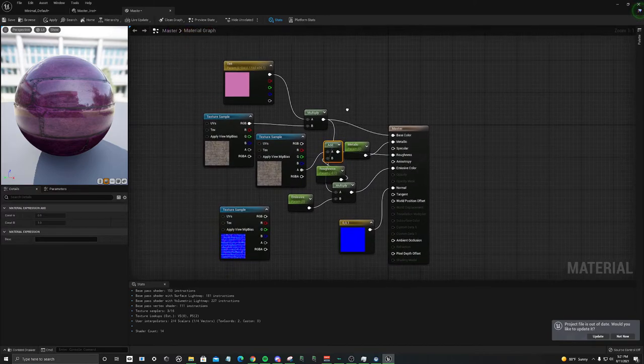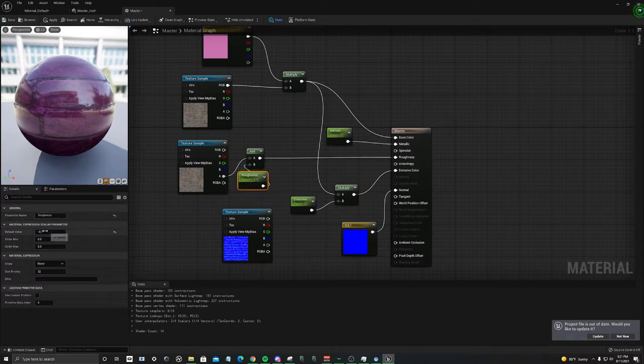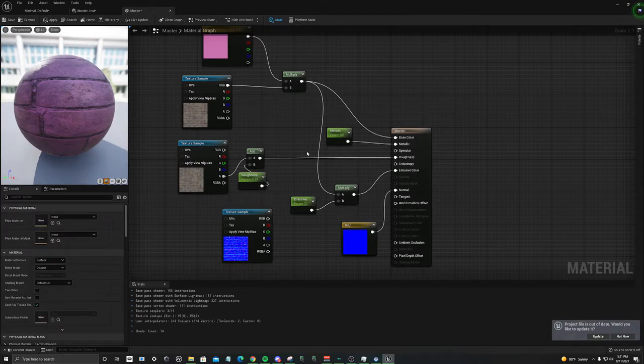So now I'm just going to clean this up real quick. And then I'm also going to set this back to its default value of 0.5. With the normal texture, we do hit a snag. I don't want to multiply these against each other, and I also don't want to add them. I want to be able to switch between them.